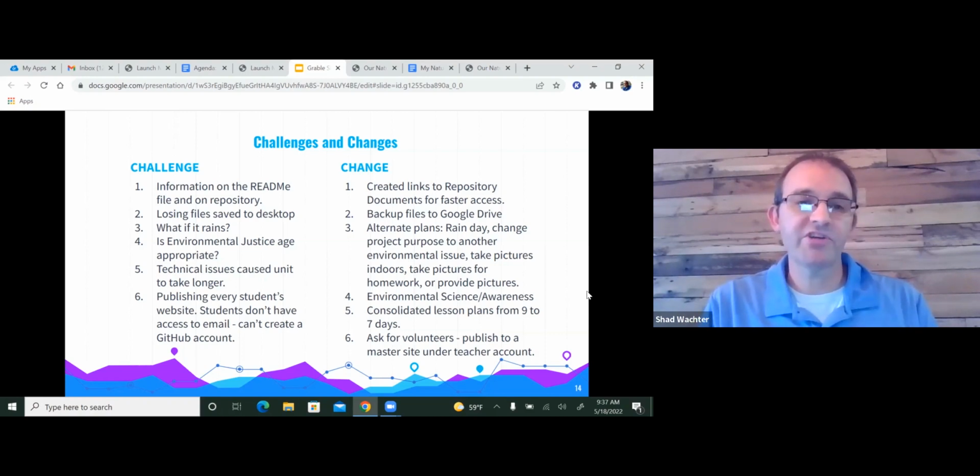And then, of course, publishing every student's website. I really wanted to have every student do it themselves. But because GitHub requires students to have an email account to create an account, our students don't have access to their school email. So I had them instead volunteer to have their websites published. And anybody who did volunteer, I had to get the files off of their computer. I just put them into my computer and then I uploaded them into my account.